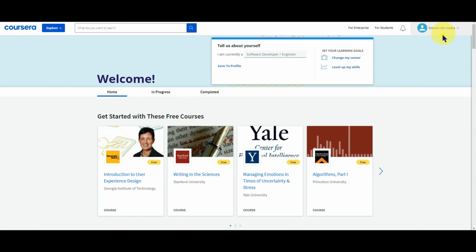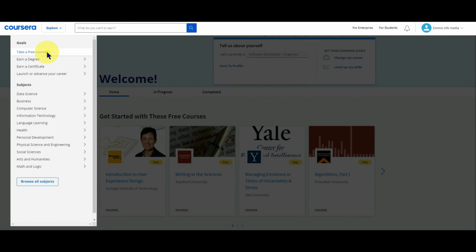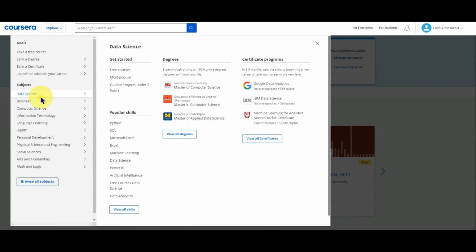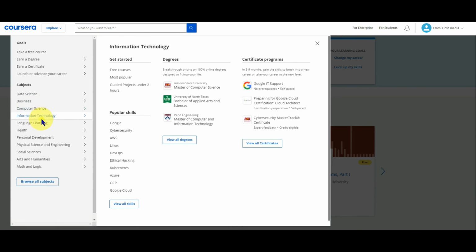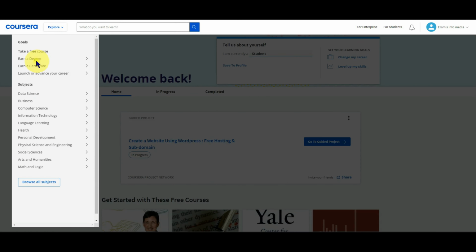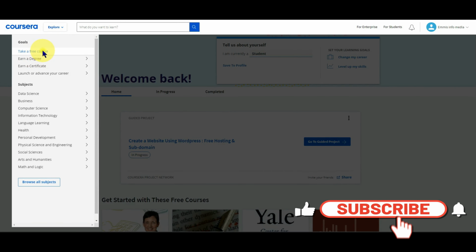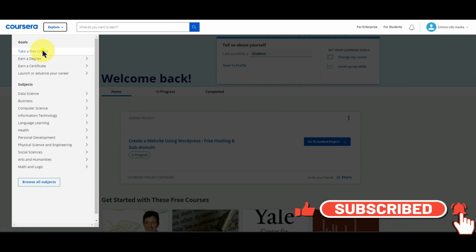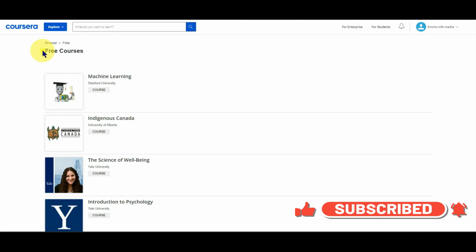In the main menu, click the Explore button. Then you can see the Goals and Subjects option. By selecting Take a Free Course, you will be redirected to another dashboard with the list of free courses.